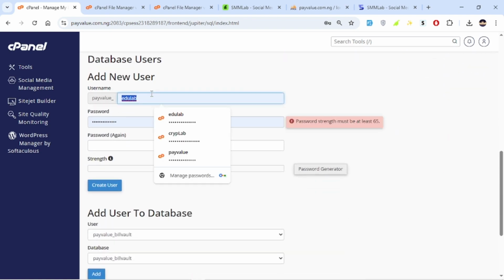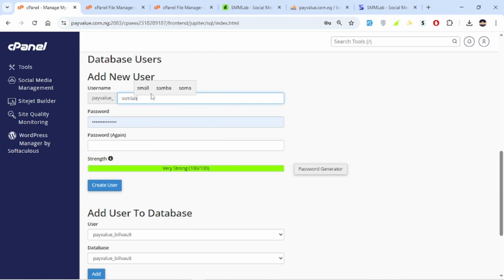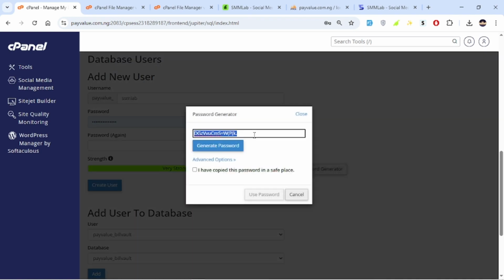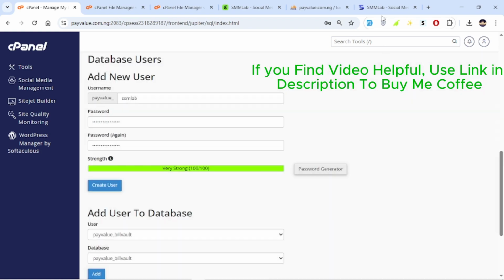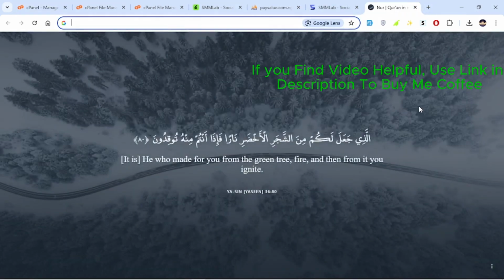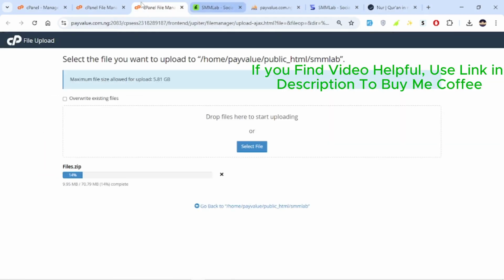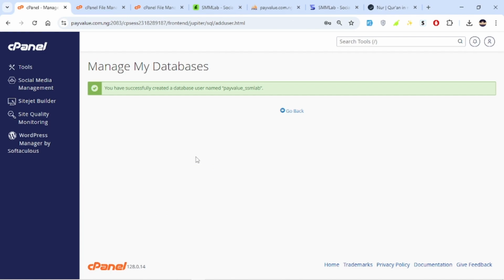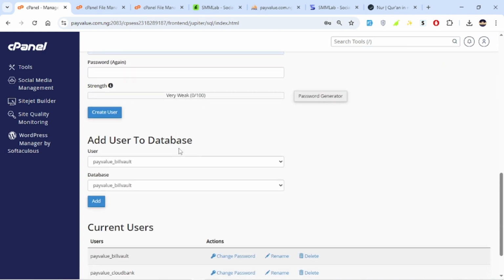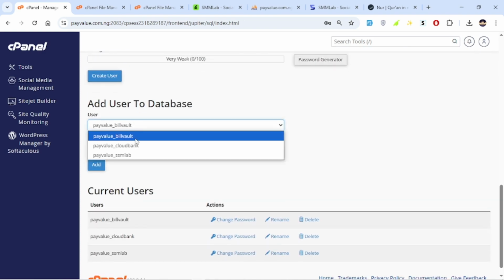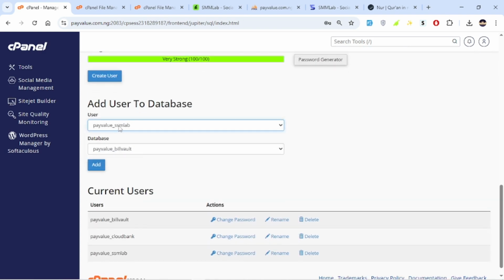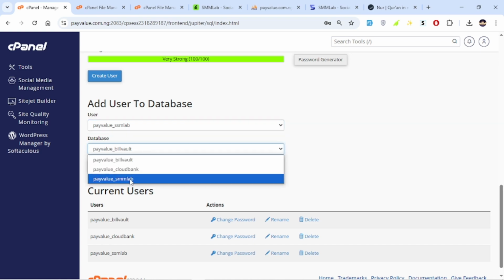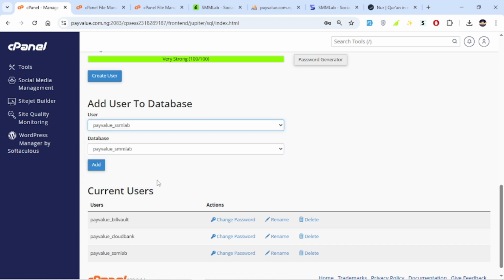So now you go ahead to add new user, SMM lab. Then you click on password generator and copy the password. I have copied this password in a safe place. Use password. So you copy this password to a safe place. Okay, so let's create the user. Go back. So add the user to the database, SMM lab. You click on the two and then you add.